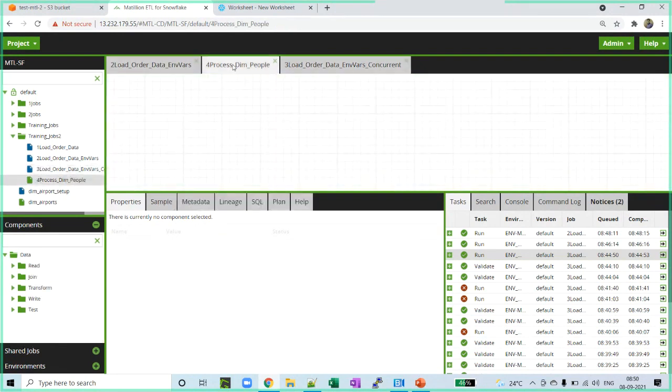Now when you come to a transformation job, you will have different categories. You can read the data from Snowflake, and see all these components which are available here in the transformation job. These are the functionality which is supported by Snowflake.